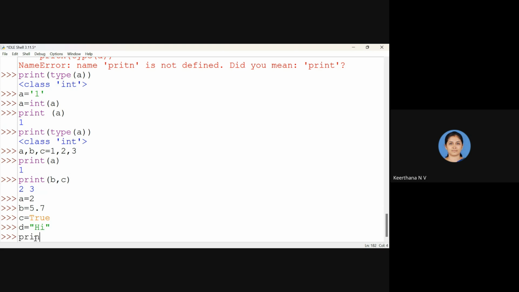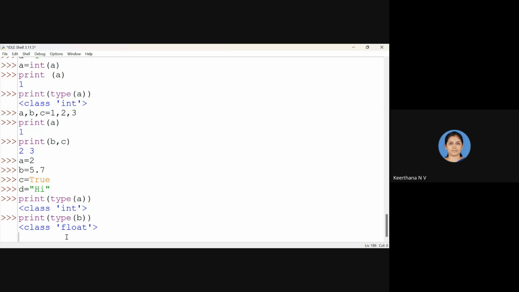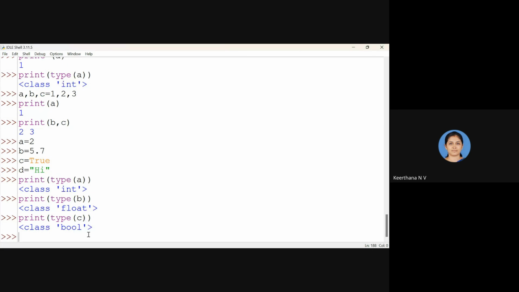You can give print type of a. It will show class int. That is, the variable a belongs to the data type int. Again, print type of b. It will show you float. And again, print type of c. It will show bool. Bool is nothing but boolean, that is true or false values.